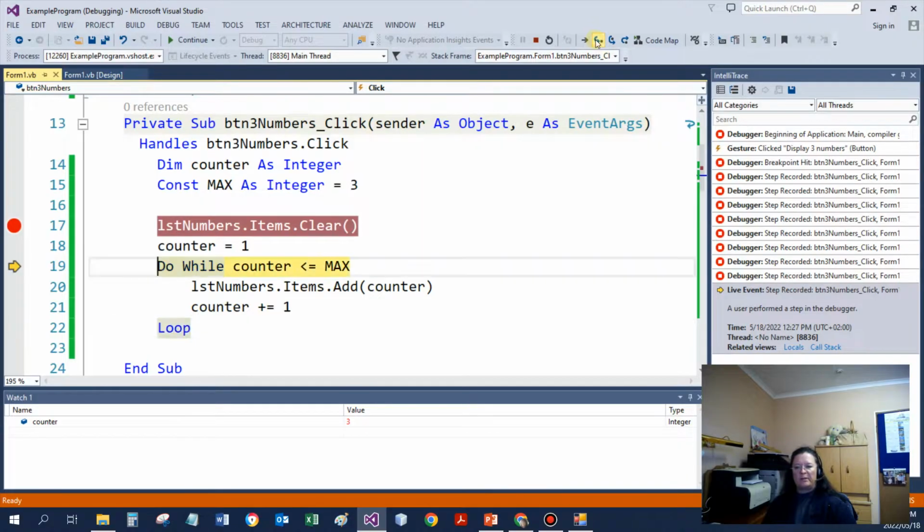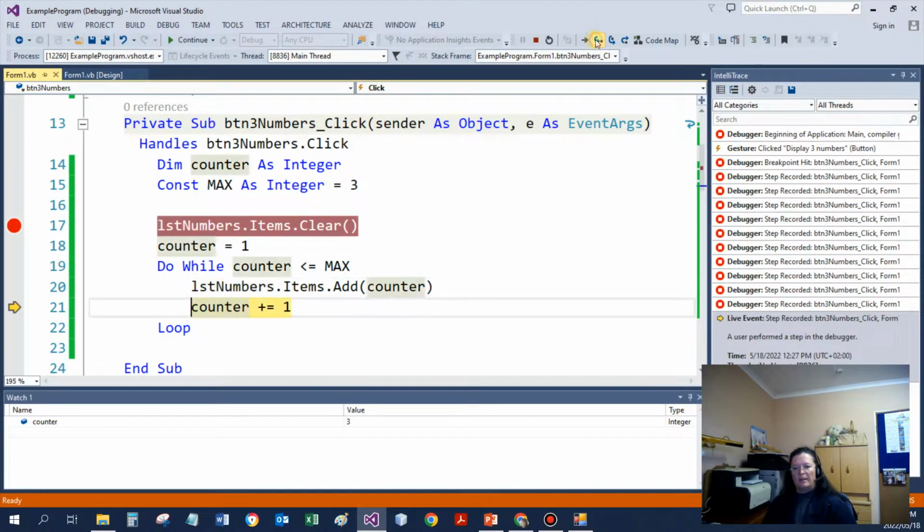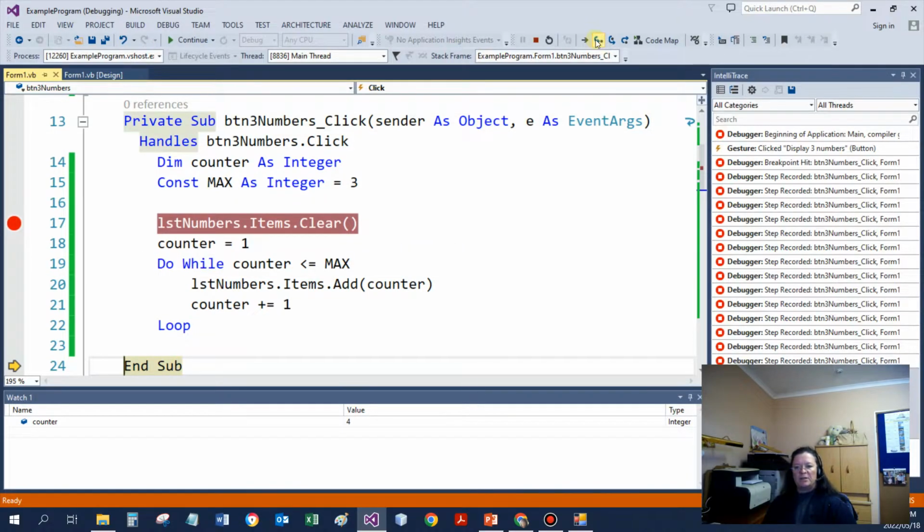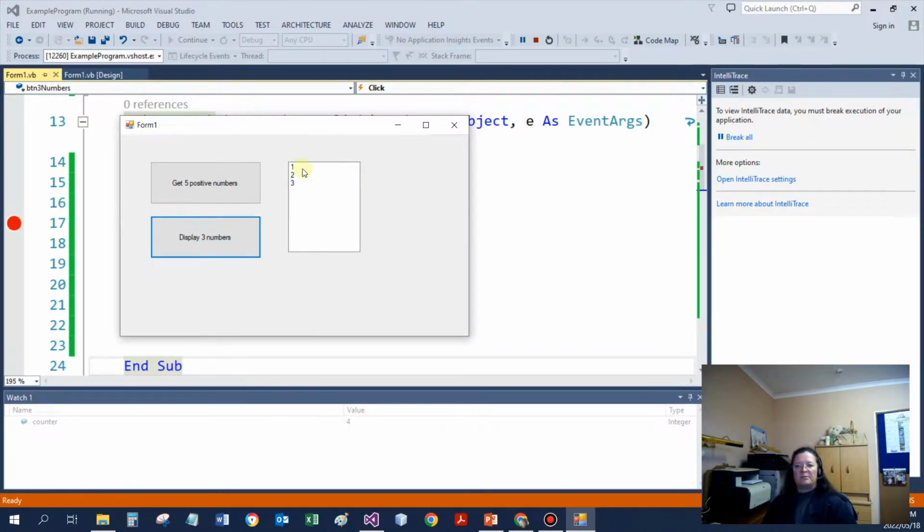Counter is incremented to 3. Loop statements are executed again. And now it tests, is the counter less or equal to 3 still? Max is storing 3. It is not. So my statements after the loop would execute. There's currently none. So just end sub will execute. And thus the user will see the output.